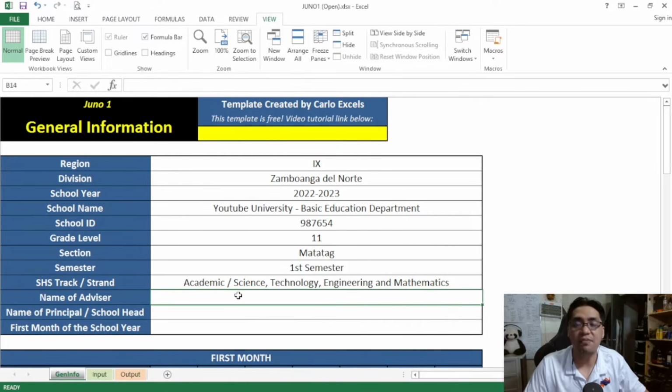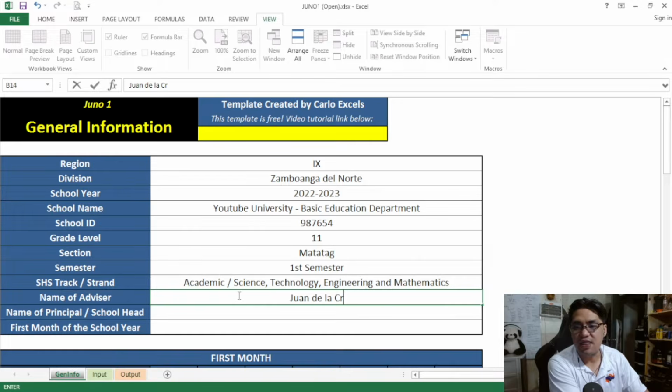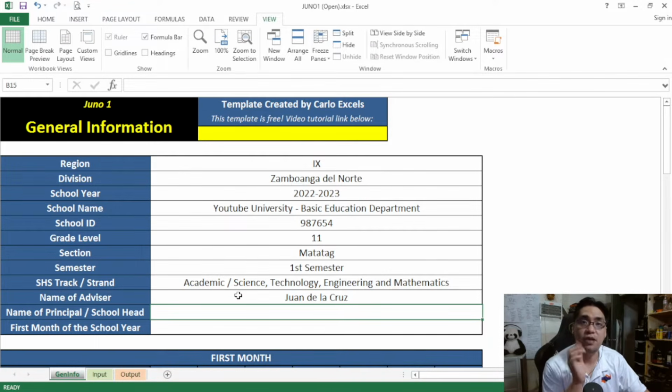Next, please enter the name of the advisor, your name if you are the advisor who's using this. So let's put in a sample name here, Juan de la Cruz. And then it's going to ask for the name of the school head or the principal of your school, whoever's going to countersign or attest this later on. So let's say, for example, the name of the principal is Juana de la Cruz, like so.